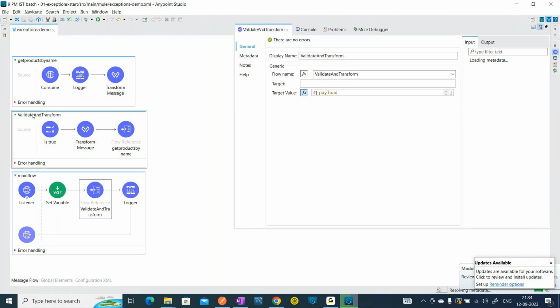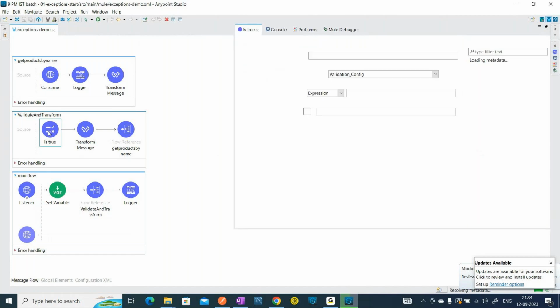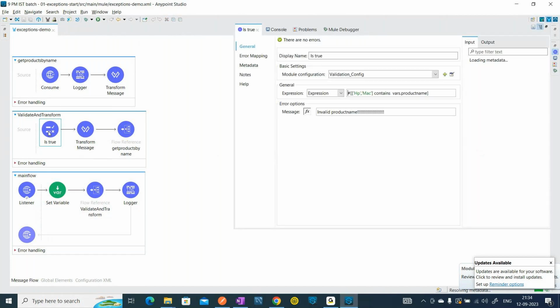In that validate and transform flow, what is the first component which is executing the event? It is validation, an is true validator. It's a boolean kind of operator, which will give true or false. If it is true, that means the is true validator is success. If the expression fails, I can say the is true validator has failed.